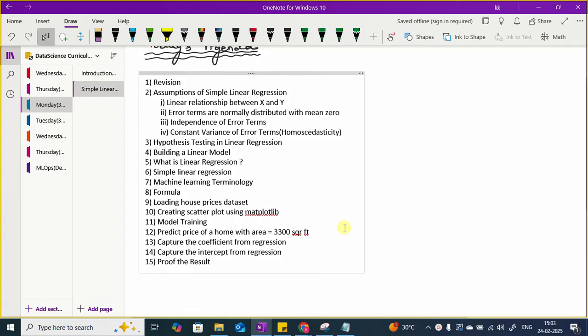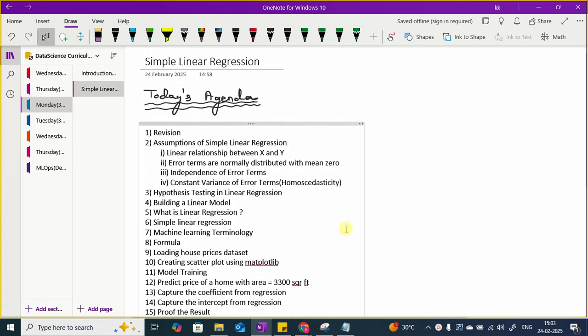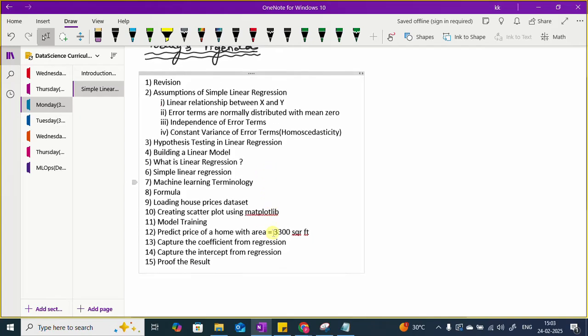Okay. So first we'll just go for a recap or revision of what we have discussed in the last class. Then we'll see what are the different assumptions of simple linear regression. Okay, these are the points we'll see. Then we'll talk about hypothesis testing in linear regression. Then building a linear model. What is linear regression? Simple linear regression. Then machine learning terminology, formulas.